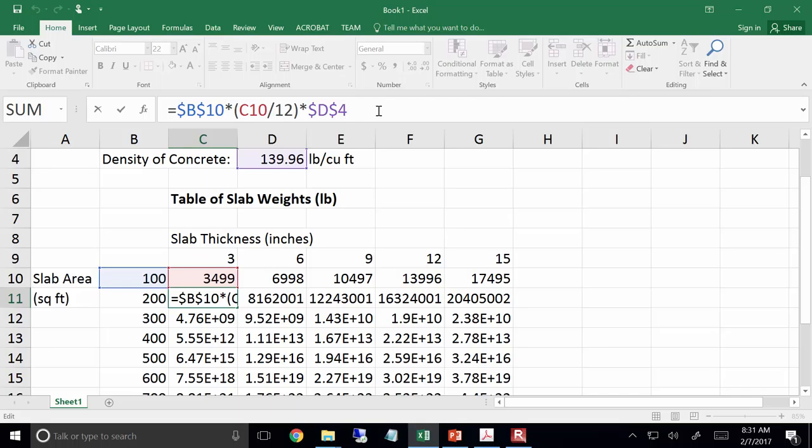Anybody notice some problems with this cell? We got two problems. Go ahead, you say one of them. There you go. Exactly right. When I locked B10, I locked the whole thing. I still wanted it to go down, but not left or right. That's one error. Anybody notice another error? There you go. The slab thickness went down as well.